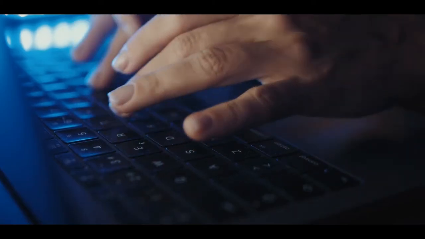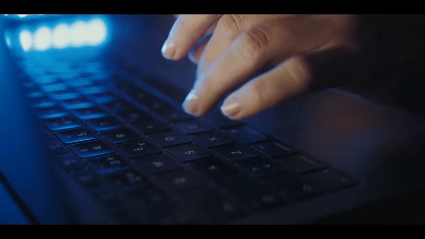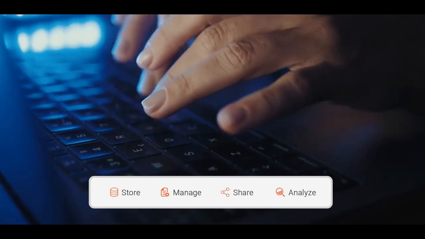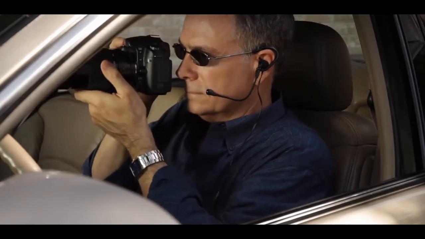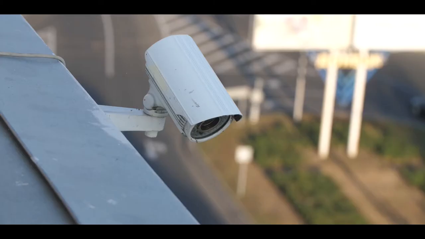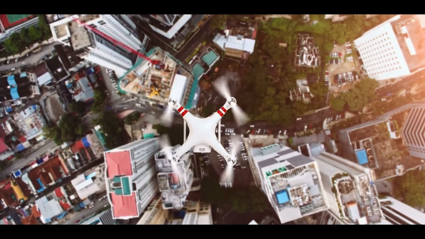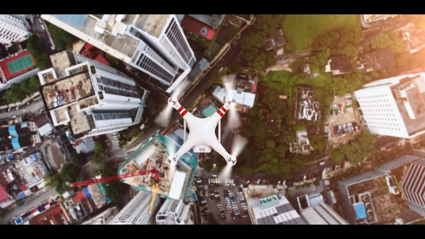VIDIZMO DEMS simplifies and streamlines ever-increasing digital evidence, and enables law enforcement agencies to store, manage, share, and analyze data that is collected from various sources including documents, images, body cams, dash cams, CCTV, and aerial vehicles such as drones, all while providing stringent levels of security including chain of custody, security, and access control.